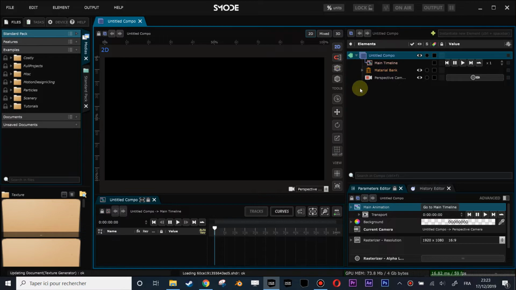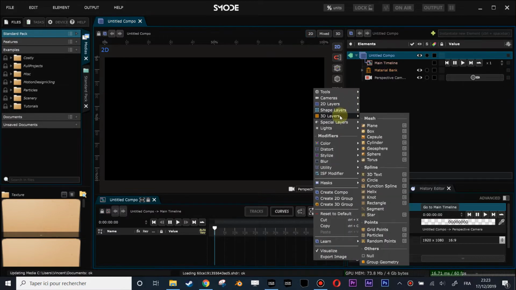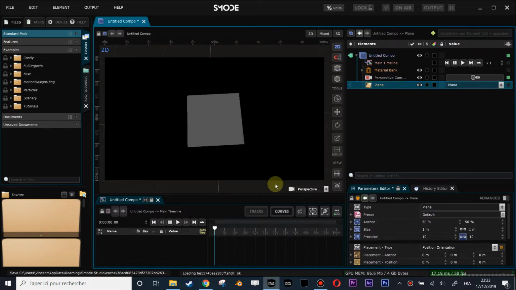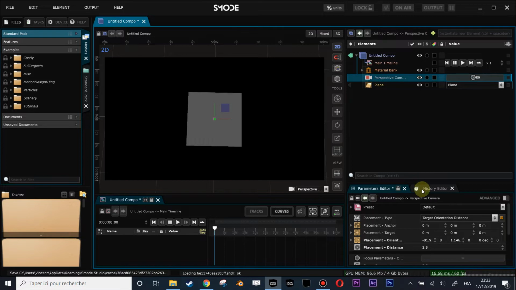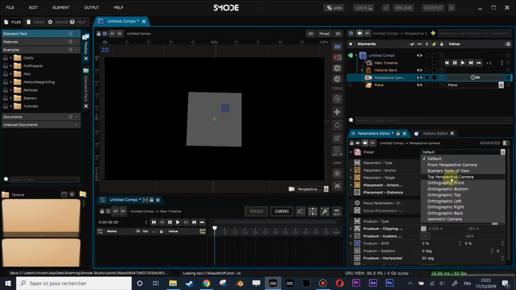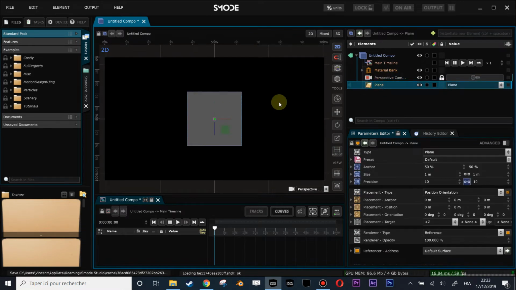And this will require creating a plane, emitting particles from this plane, and using a texture on this plane to display an image. So let's start by creating a plane. Here it is. This camera is a perspective camera. I will use a preset, the top perspective camera, which will put my camera right on top of my plane. And let's lock this camera so we're sure that nothing will move afterwards.